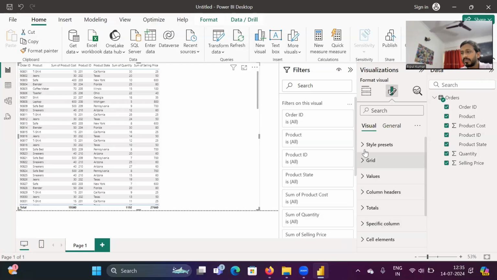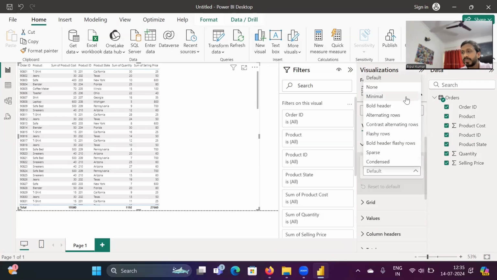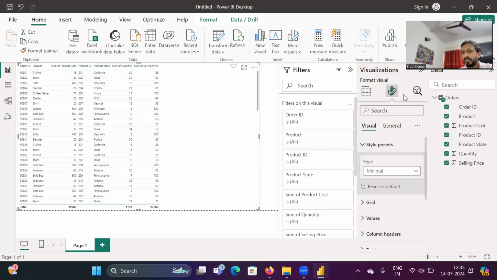For example, style preset to change the style. It is a default style. If we want some other style, like minimal, or I want a bold header here, the header will get bold.